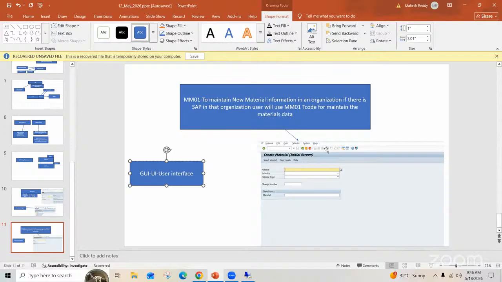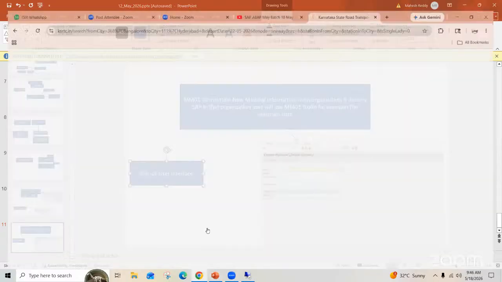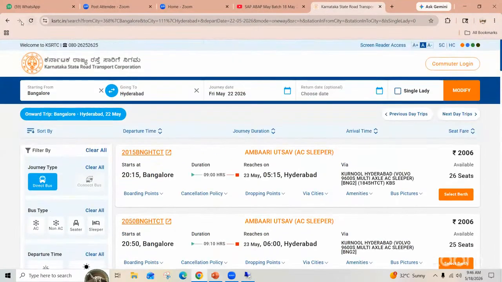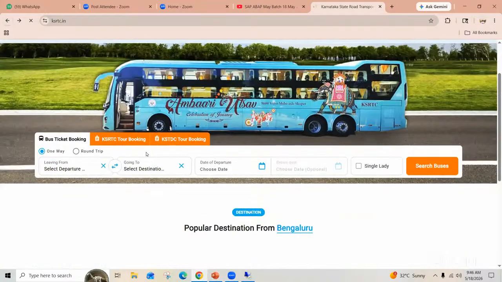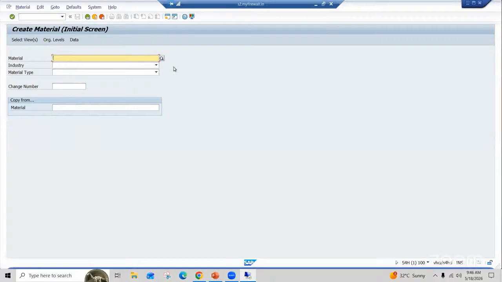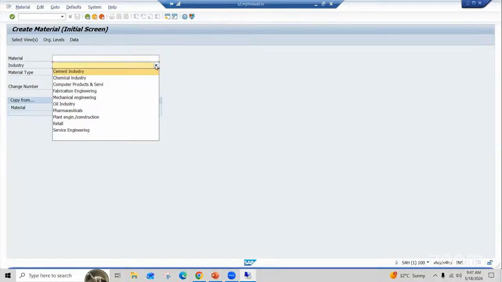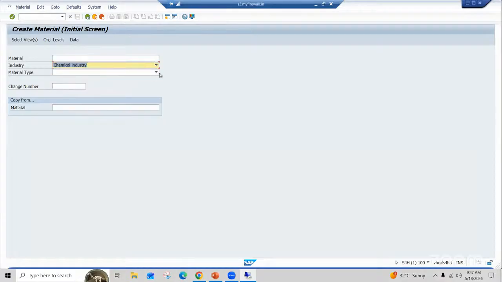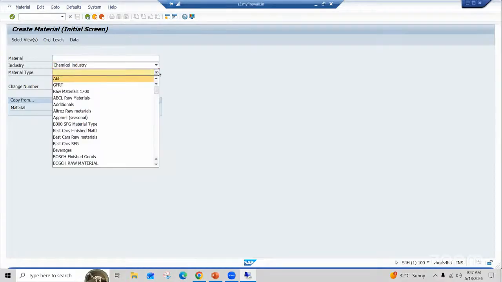It's a user input. The user will use this T-code, so we are the users here. This is the user input, and of course the previous screen is also user input. This is the UI screen, the front end. This is the front-end user input screen. The user is going to enter the material's data. I want to create a new material for a chemical industry in my company. I got a new material, so I can choose randomly here.